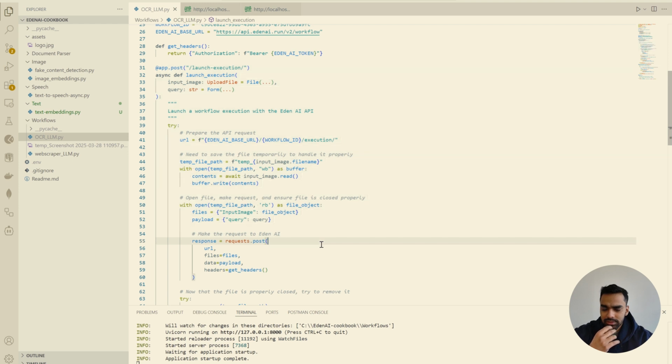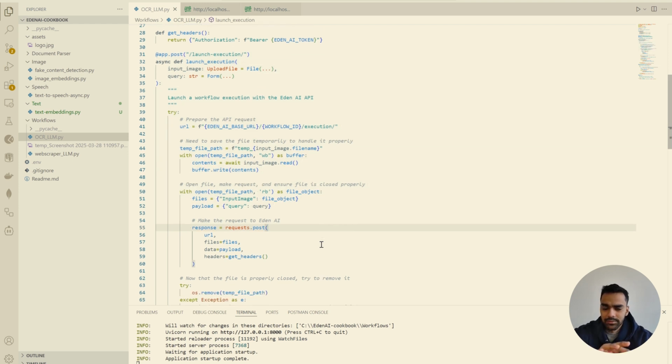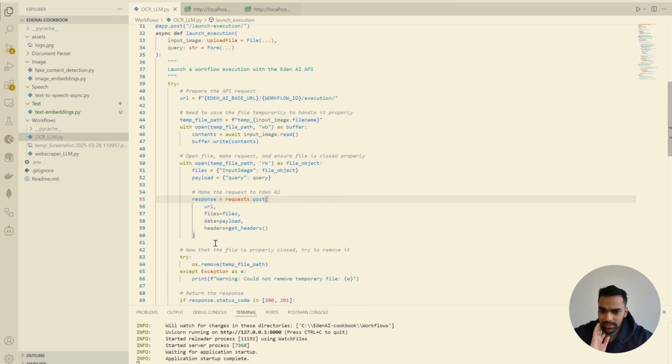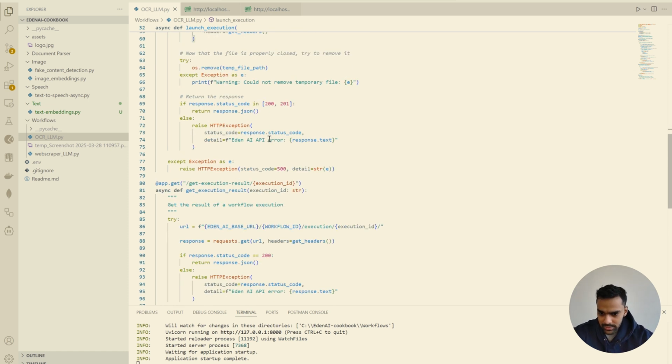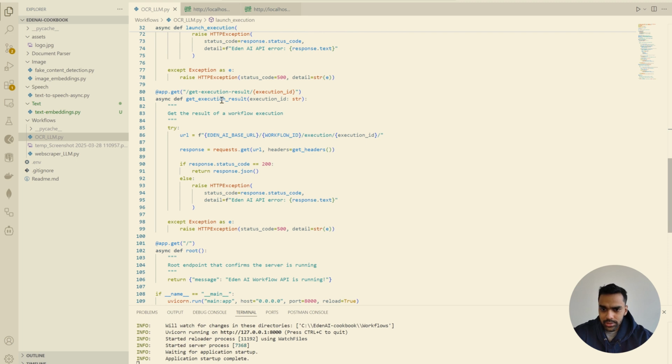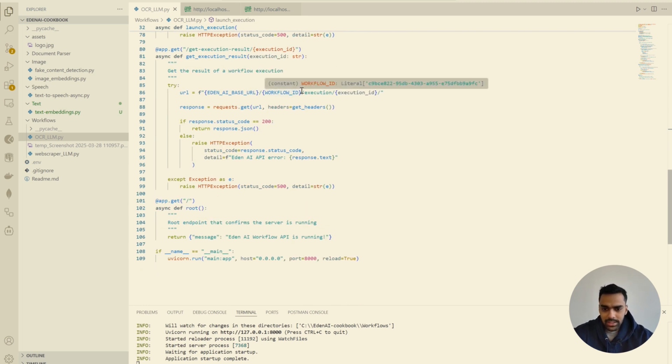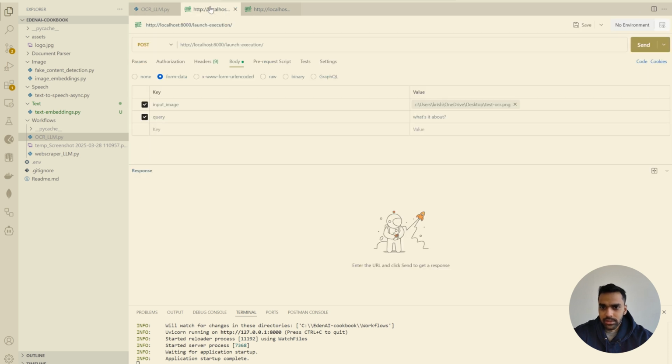So this post method is basically for launch execution, and it seems quite familiar, isn't it? It's the same code that we have seen there, which was generated there. I tweaked it a bit for my use case here, and there's one more endpoint just to get the execution result, right? So that's it. I ran this locally, and let's see how it performs.